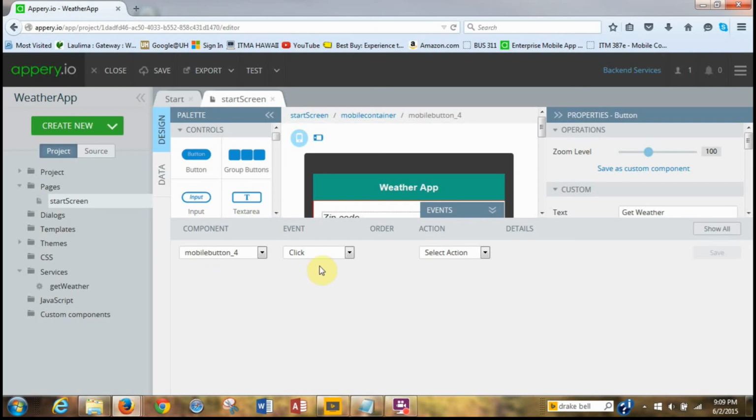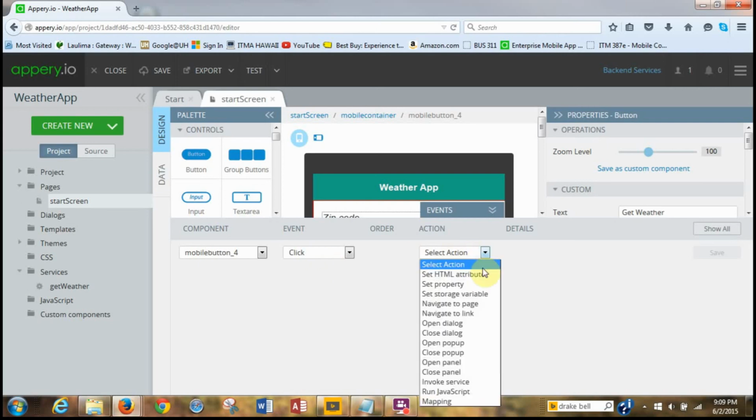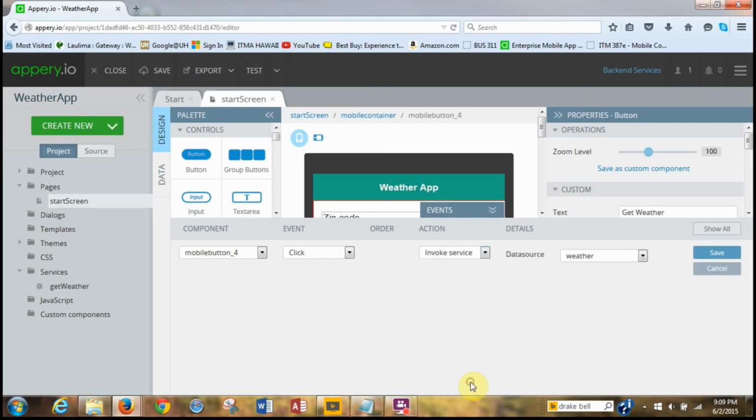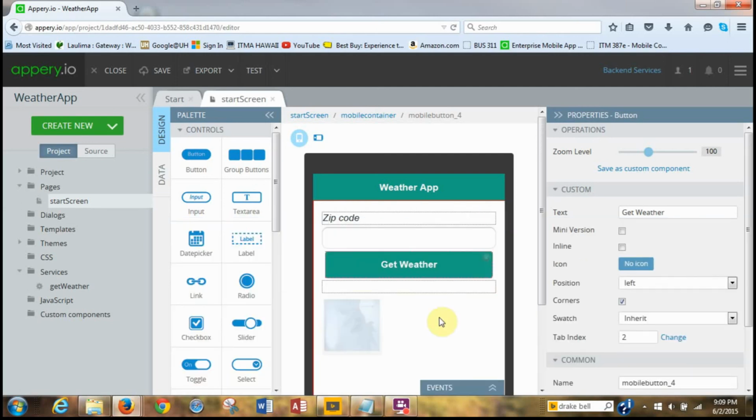And then we want to click. We want invoke service, so the action is invoke service. And then weather. The data source is weather. You may have more than one, but we want weather. Click save. Okay, and then we can test our app. So I'm going to minimize this. Now we're ready to test it.